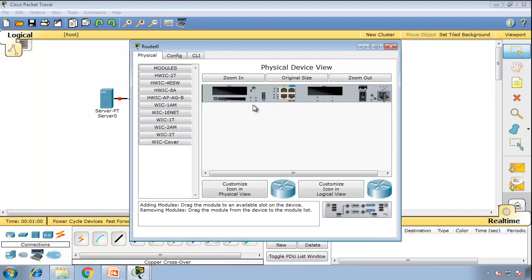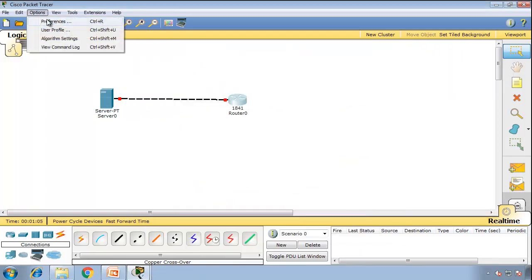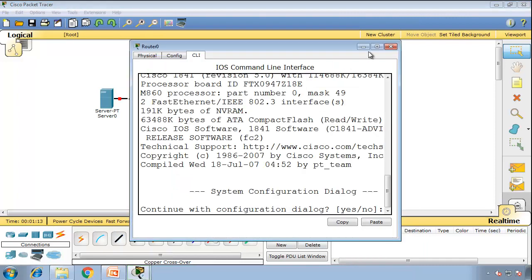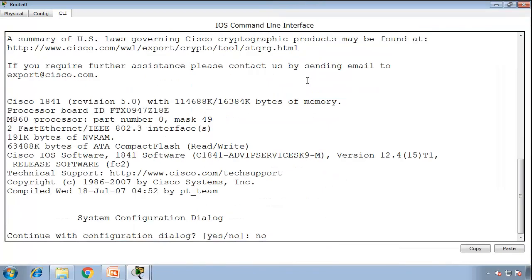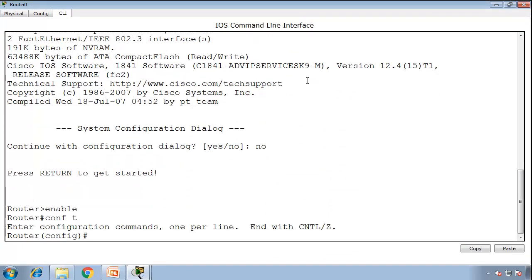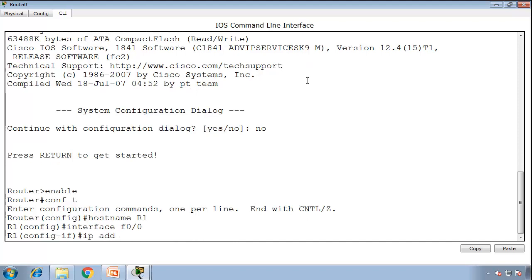Now if I go to the router, to the command line interface, and start configuration, let me just increase the font so we can see a bit better. 16 will do. Okay, so on the router, I say no here. It means that it's a brand new router. There's no startup configuration. So enable, config t, change the host name to R1, and then go to the interface FastEthernet 0/0, give it an IP address, say 10.1.1.1, it was /8, so 255.0.0.0, and then no shutdown.